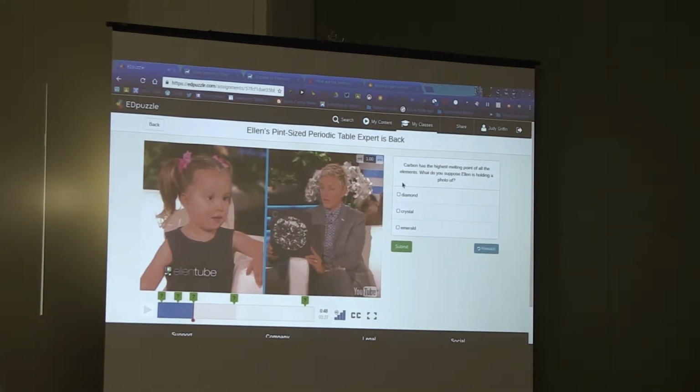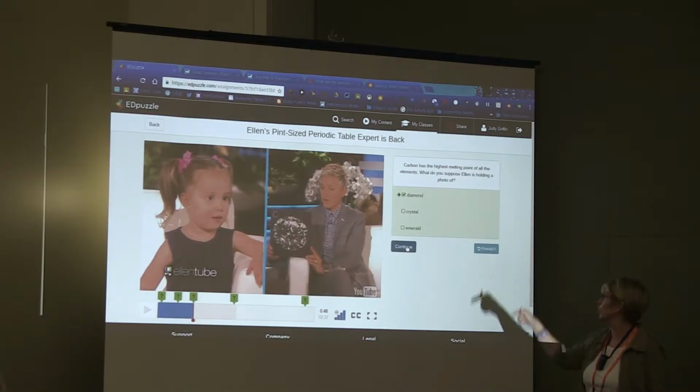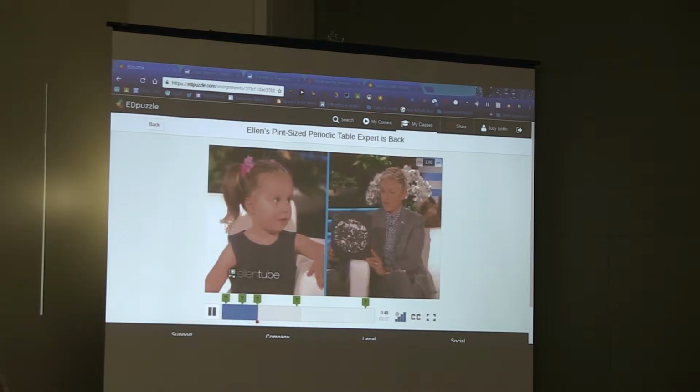Okay, and then you can ask multiple choice type questions. What do you suppose Ellen is holding a photo of? Anybody want to shout out? Diamond. If you get it right when you submit, it puts a green arrow to point to the right one. If you get it wrong, this would be a reddish color instead, and it still has a green arrow pointing to the correct one. All right? Melting point of all the elements.